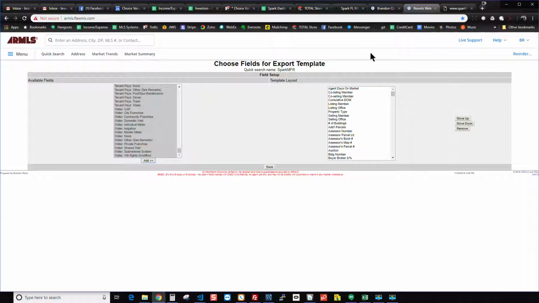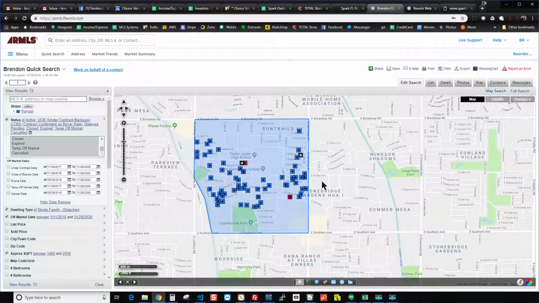And so now you can actually go in and do your search. And so now that's what I'm going to show you. So here is my search that I did, and I've now got the Spark export set up.